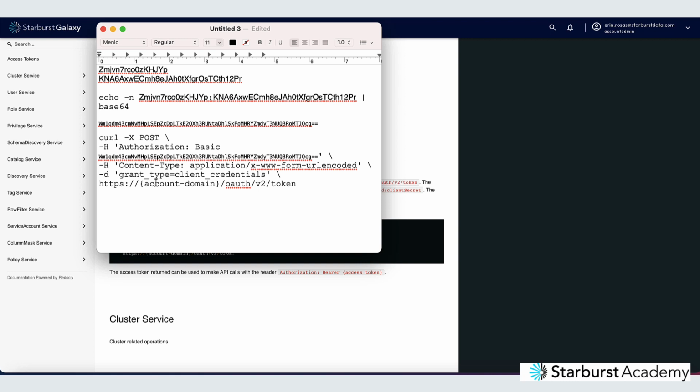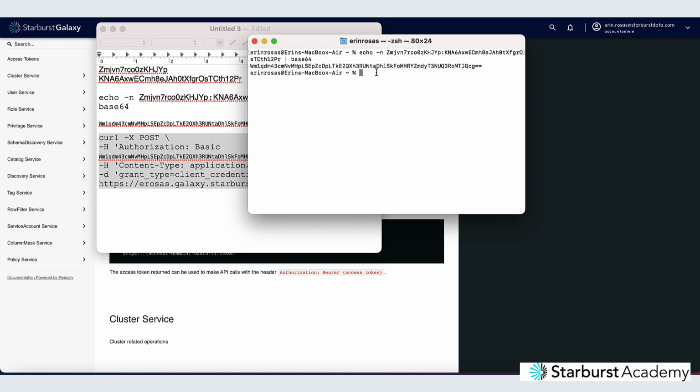Then the other thing that I have to replace is in this link here. I need to replace account domain and the curly braces with my actual Galaxy account domain. And mine is erosas.galaxy.starburst.io. Okay, so now I'm going to copy this entire command and put it in my terminal window and run it.